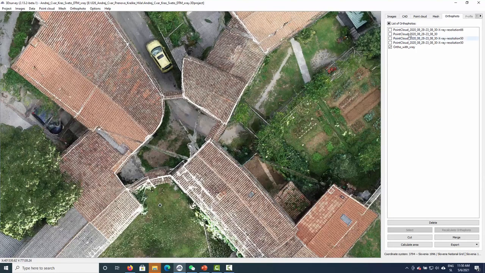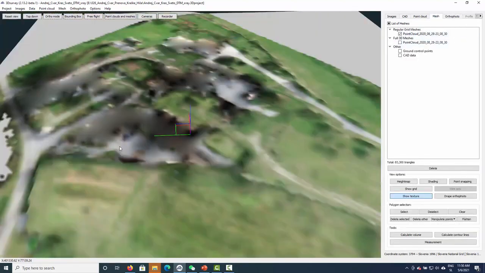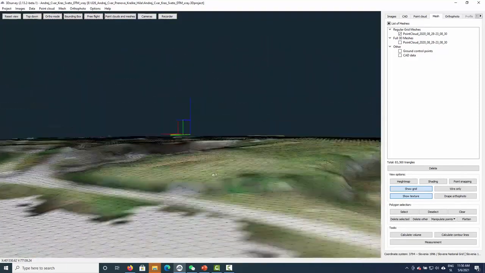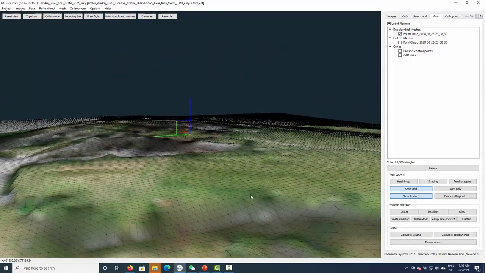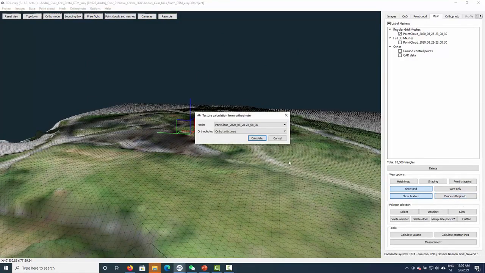For that purpose we go to the mesh section. I will turn the mesh on. Here is the digital terrain model calculated out of the ground points only. What we will do now is simply drape an ortho onto it. First, for example, we will drape this one, ortho with X-ray. Press calculate.